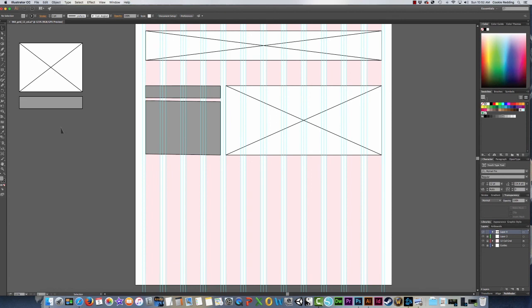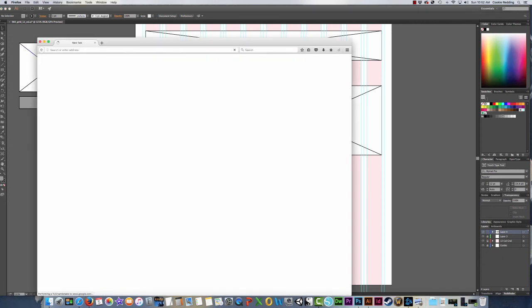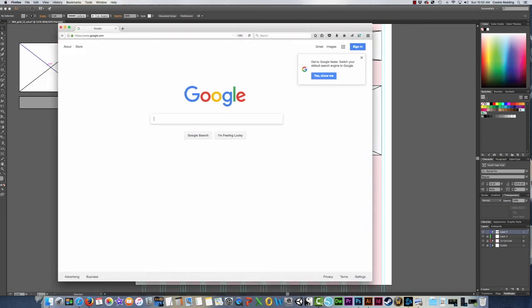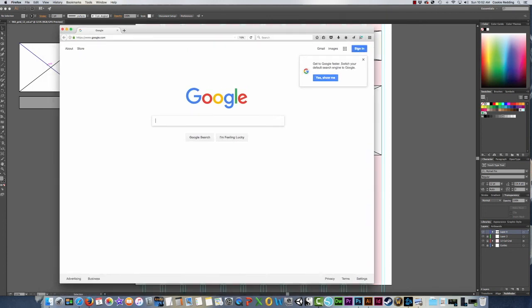Another option is the Lorem Ipsum text. And let me go ahead and show you how you can generate it. If you're in InDesign, and I think the new Illustrator has an option that you can turn on the filler text. I like a little bit more control.